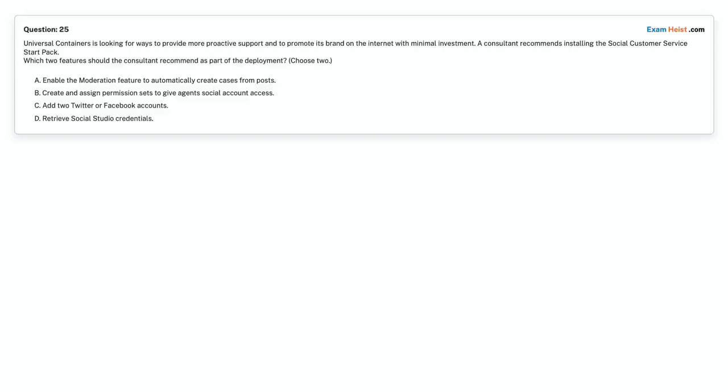Question 25. Universal Containers is looking for ways to provide more proactive support and to promote its brand on the internet with minimal investment. A consultant recommends installing the Social Customer Service Starter Pack. Which two features should the consultant recommend as part of the deployment? Choose 2. Option A. Enable the moderation feature to automatically create cases from posts. Option B. Create and assign permission sets to give agents social account access. Option C. Add 2 Twitter or Facebook accounts. Option D.